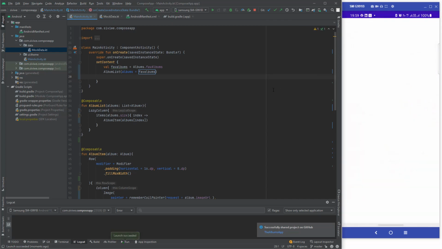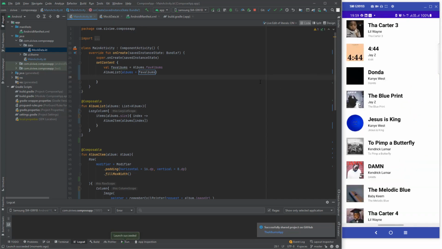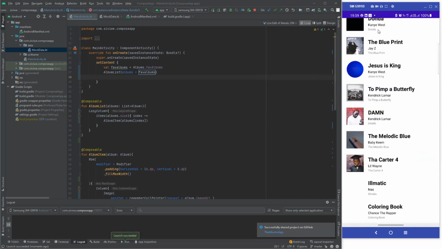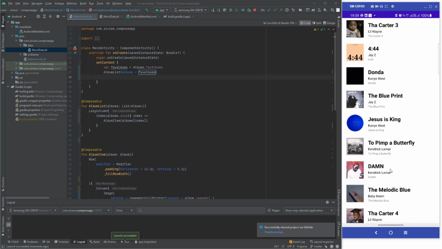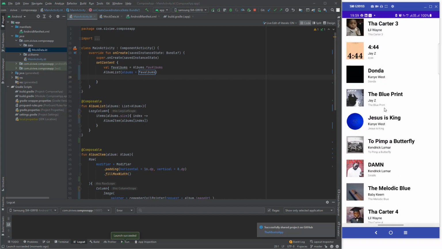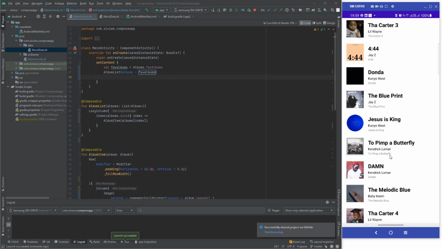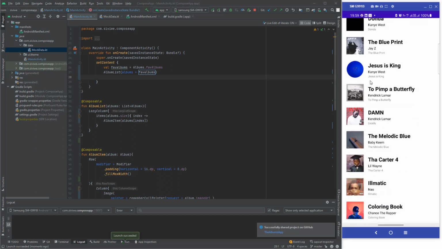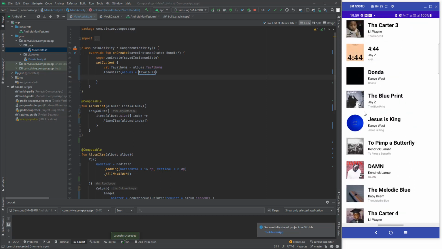So yep, it looks good. It looks like the previous app that I showed y'all. So yeah guys, this is it. This is how you create a list, a recycler view behavior in Jetpack Compose.